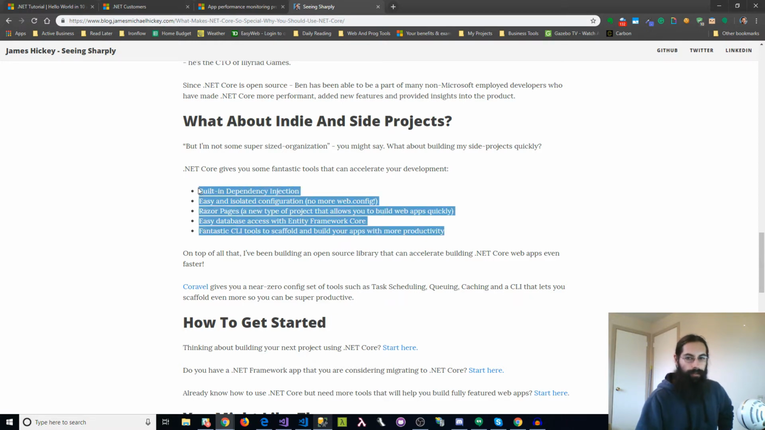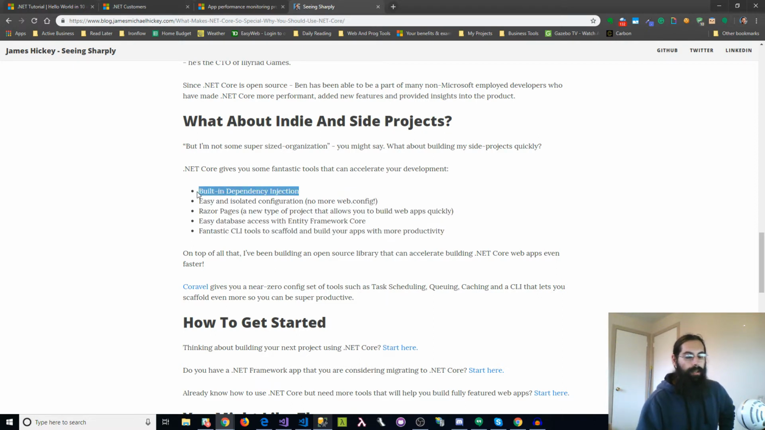And what about indie developers and side projects? All of these sound great for maybe enterprise, except for the scalability. It's great for you because you can have a Linux server and you don't need a big one, and you can still run scalable apps. But some tools that are great: dependency injection. The configuration is way better than .NET was. If you're familiar with .NET Framework, configuration was using web.config. Don't like it. And there's new kinds of web projects, for example, Razor Pages. Maybe we'll get into that another time. And ways to access your database that are easier.